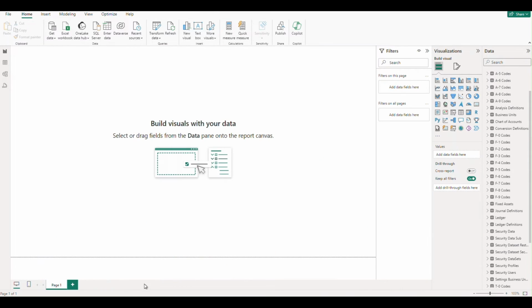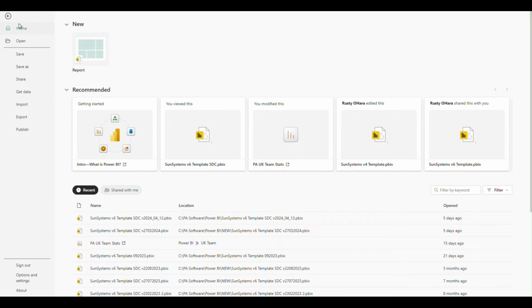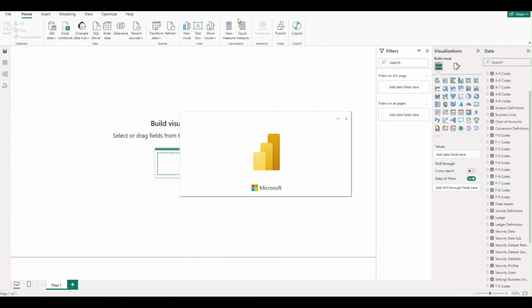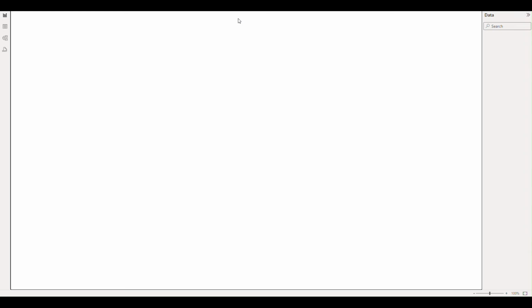I'm going to move over to a new report. I'm going to select file and go to a new report. Let's open up a new report and get the connector looking at the SunSystems database, bringing back the required tables, and have that available to us on the workspace.